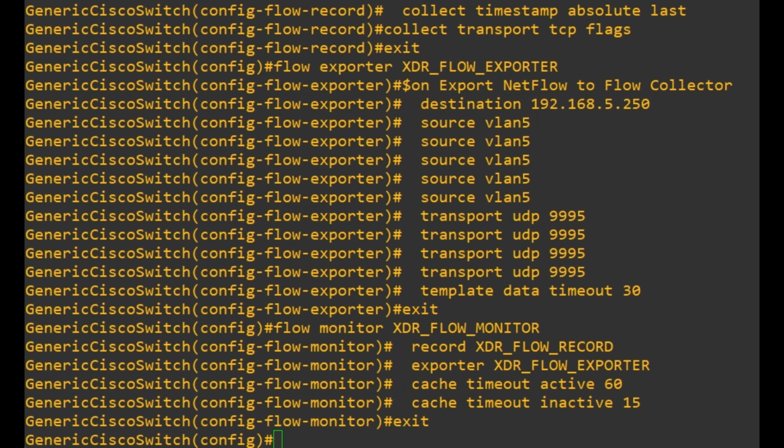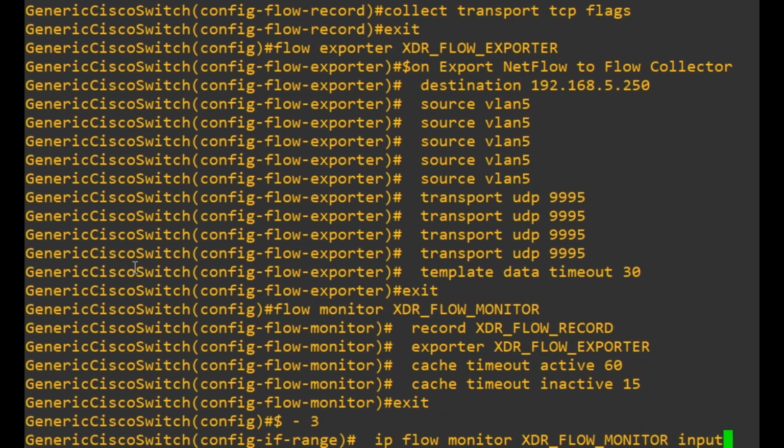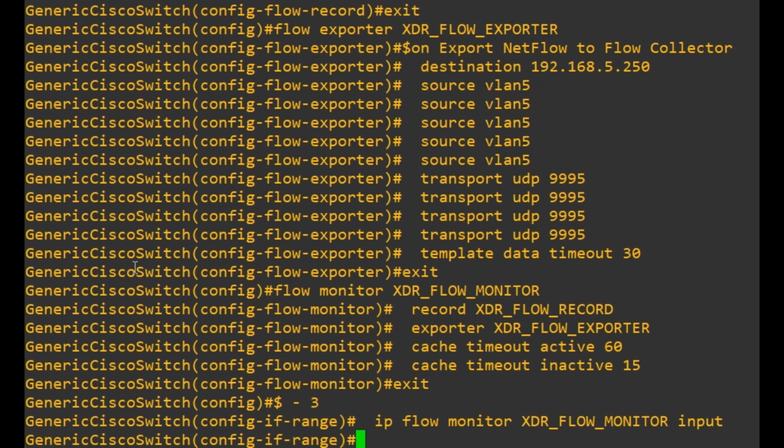So we're using the IP flow monitor and then referencing the XDR flow monitor grouping there with the input command, because like we discussed, we're going to do input on every interface going into this particular switch. So let's go ahead and add that, put it in as a range command. And then remember, we can also put this on our trunk information. So it can go on the trunk interfaces, but it cannot go on the port channel itself.